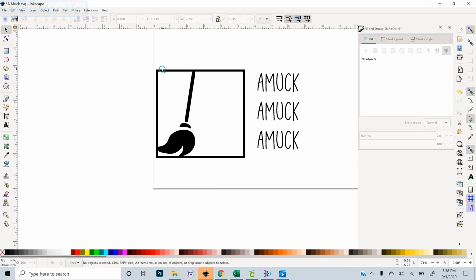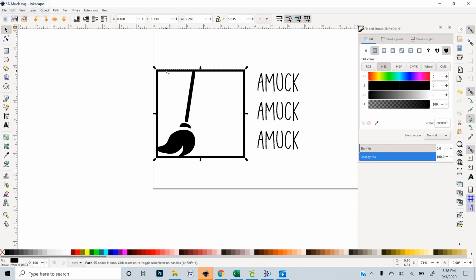Just to review: ungroup, and then change your stroke to a path, and then union.